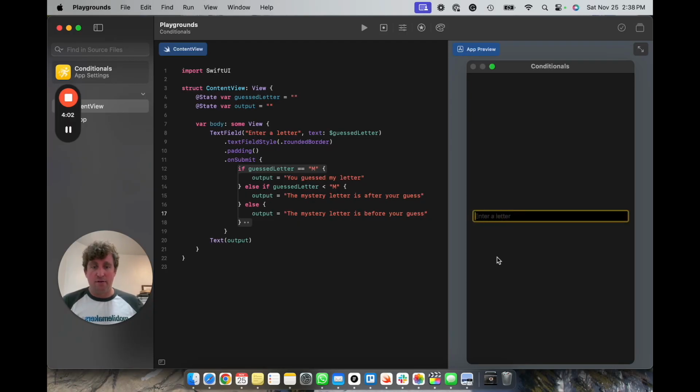Let's go over here, enter a letter, and try it out. Let's do the M. Let's get it all right, and then I'll hit enter. And you'll see, you guessed my letter. So this was true, and then we did not run the else if or the else statement, right? That's what we have going on here. Now let's try, say, a capital B. You'll see the mystery letter is after your guess, okay? So it came down here and said, if guess letter equals M, nope, that's false, we're not going to do that. Let's go to the next opportunity. Else if the guess letter is less than M, B is less than M, great. The mystery letter is after your guess, okay? Else output, this was never run.